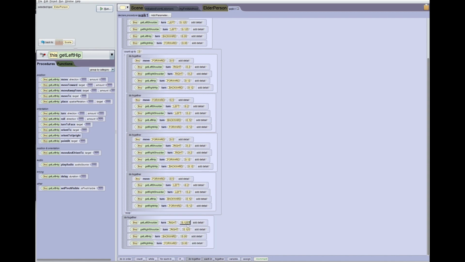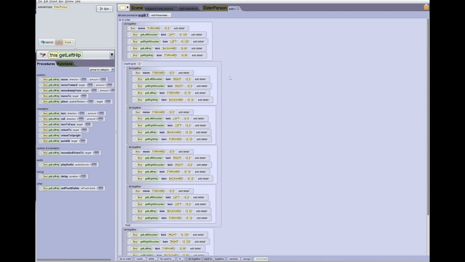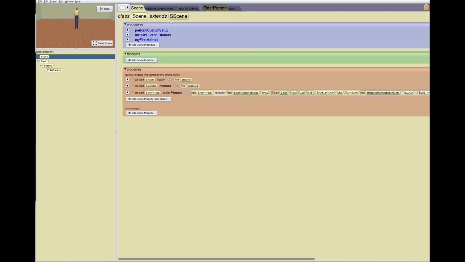We want to keep them at 0.125, so if you grabbed one of these as a duplicate, that would be wrong. So we want the top one, both at 0.125, and we're going to change these to forwards and backwards. Now that is our procedure done. So what we can do now is go back to our scene.